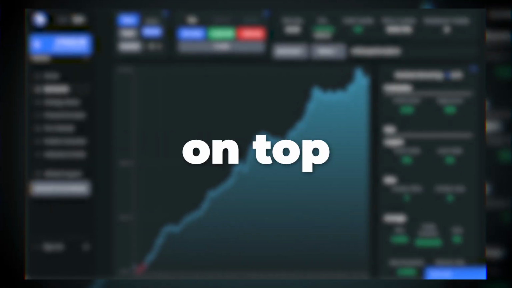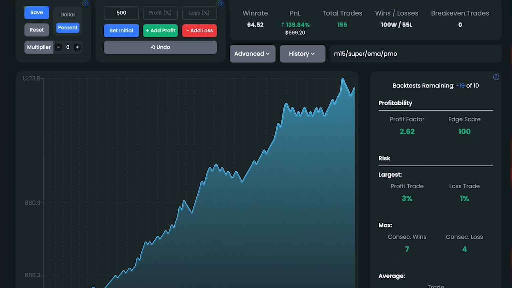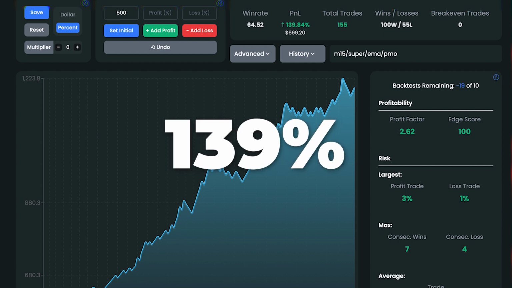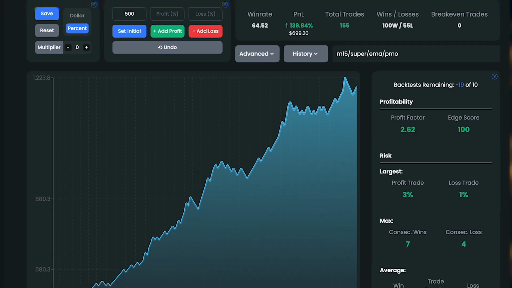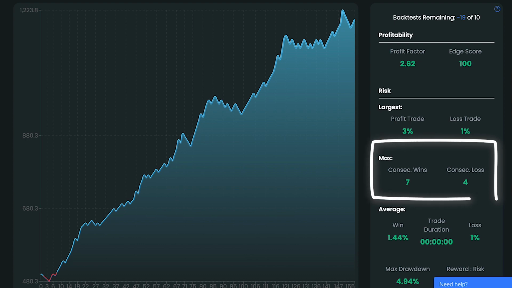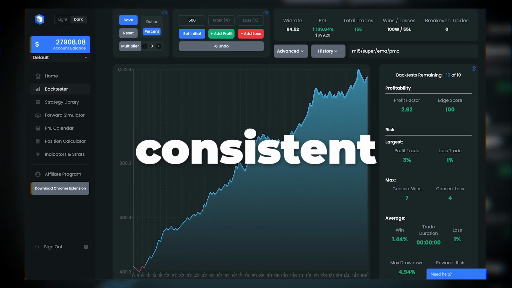And as a cherry on top, here are the results of a backtest. So after 155 trades that I found within 4 months across major, minor, and cross pairs, the win rate for the strategy is a solid 64%. And as you can see, we gained 139% of profits on our $500 account, which is truly amazing if you think about it. I had 7 consecutive wins and only 4 consecutive losses, so based on these numbers, I can say that the strategy is consistent and reliable.